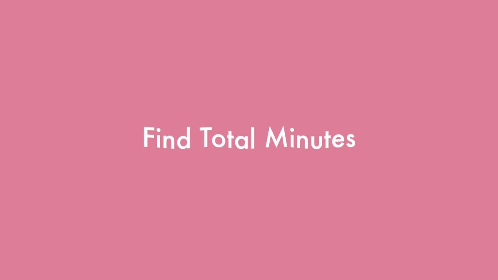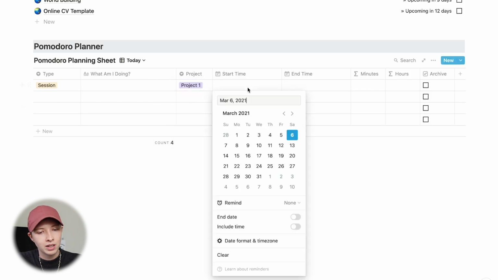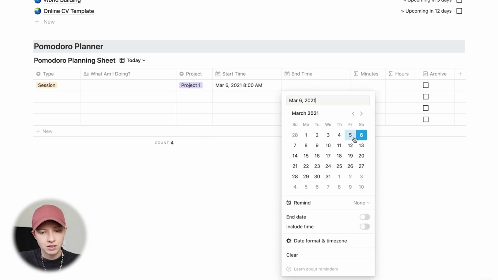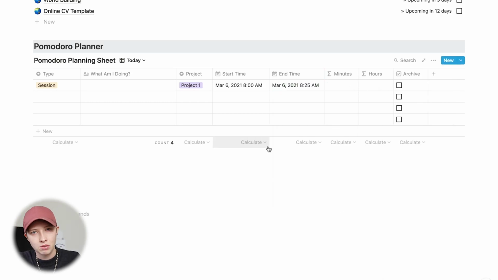Firstly, let's say there's a session. You're going to type out what you're doing during the session, what project you're working on, and let's say include time. You started working at 8 a.m. and stopped working at 8:25 a.m. Now the reason why I want to do this manually is because sessions don't always last 25 minutes. Sometimes I go to 30, sometimes I go to 40 minutes. So that's why I like doing this manually.